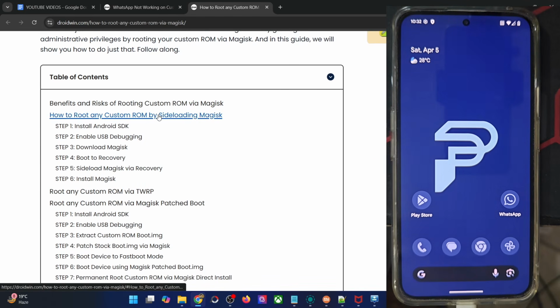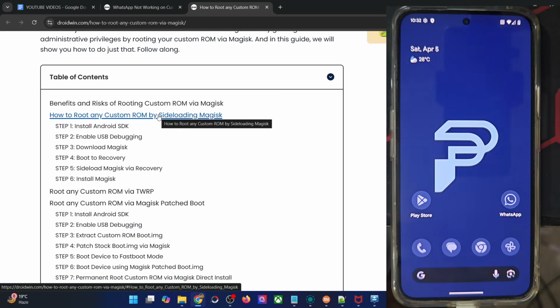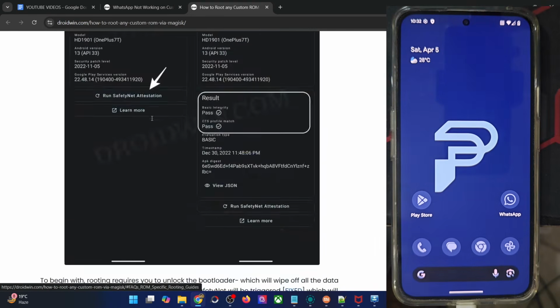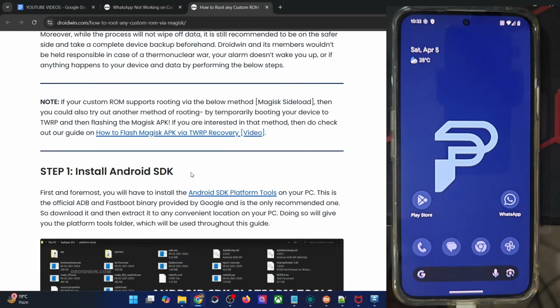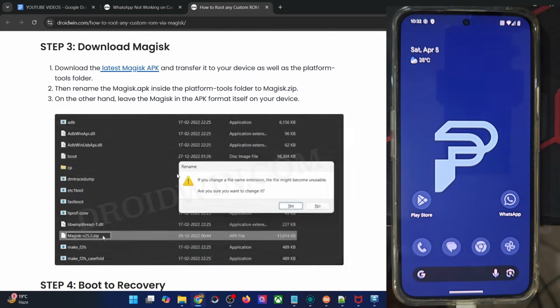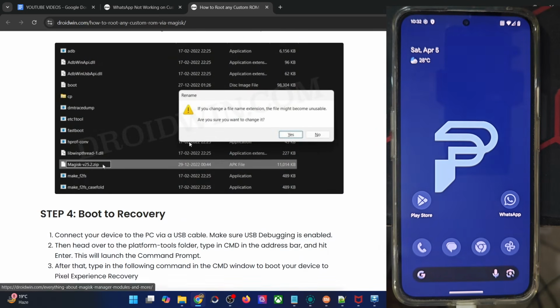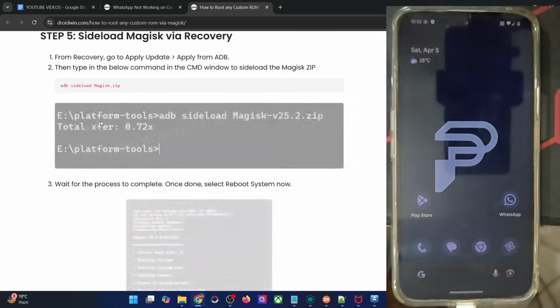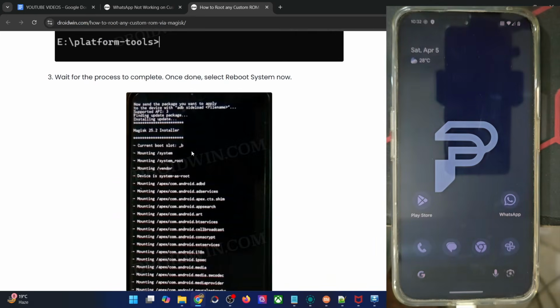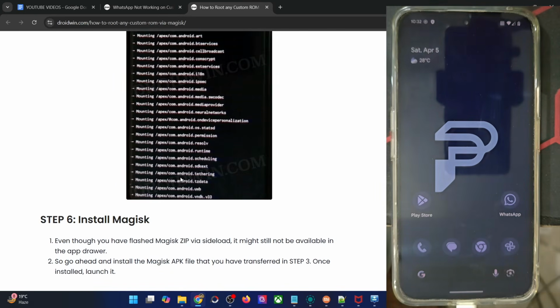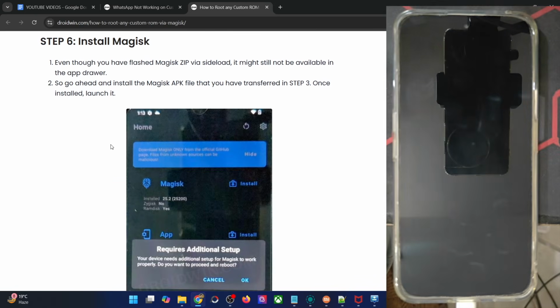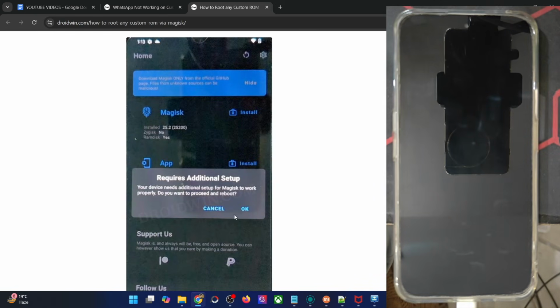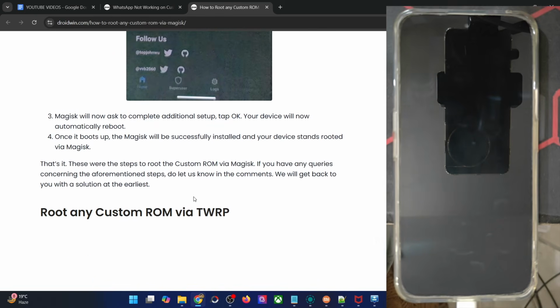In case of a custom ROM, there exist two methods. If your ROM has its own recovery, for example, Lineage OS has its own recovery, then you have to boot your phone to the custom recovery and simply do an ADB sideload of the Magisk zip file. Download the Magisk APK or the zip file from here, boot to the recovery and do an ADB sideload of the Magisk zip file, and the file will then be flashed onto your phone. Then you may install the Magisk APK file and launch it. You will get a prompt, tap on OK in that prompt, and that's just about it.